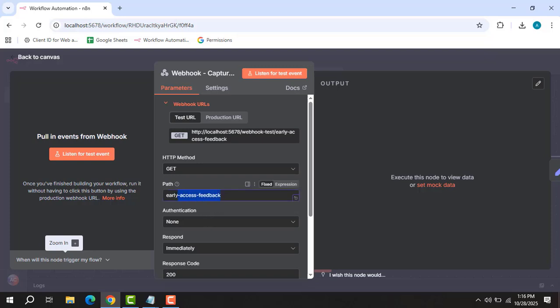So the path will be early access feedback. Example payload will be the name, the email, the product, the rating, and the feedback. For example, I love the design, but the export feature could be smoother. You can test it easily using Postman or Typeform integration. Why it matters? Because this node is the automation trigger. It ensures every new feedback submission launches the workflow in real time.